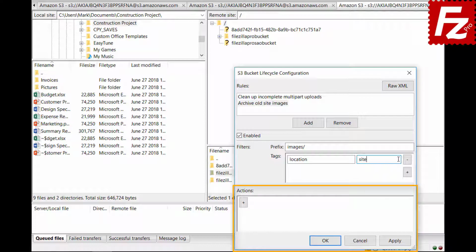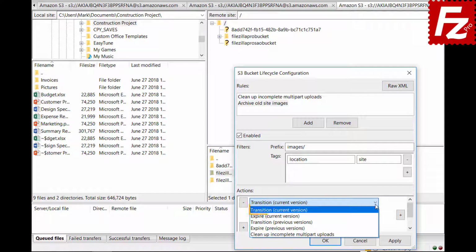Then you have to select the actions that will be performed to those objects. You can add different actions to the rule, for example, move the objects to another storage, or delete the objects. These actions are applied to the current version of the objects. There are corresponding actions for previous versions of the objects if the objects are versioned. You can also add the action to remove incomplete uploads.